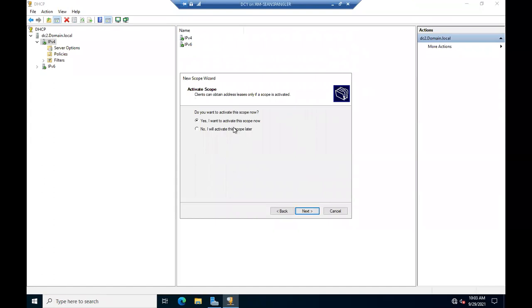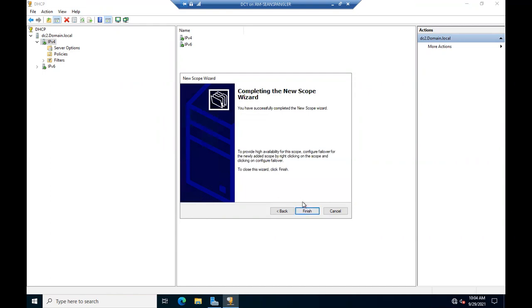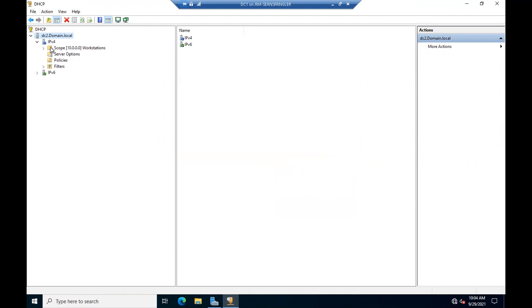And right now it says, yes, I want to activate the scope. If I say no, it'll be red over here and it won't be turned on and it won't be handing out IP addresses. So make sure you have yes and then hit next. Right here it says complete, hit finish. Cool. So you'll see right here, it's got a question mark. Just give it a little bit and it should eventually go poof and start working.